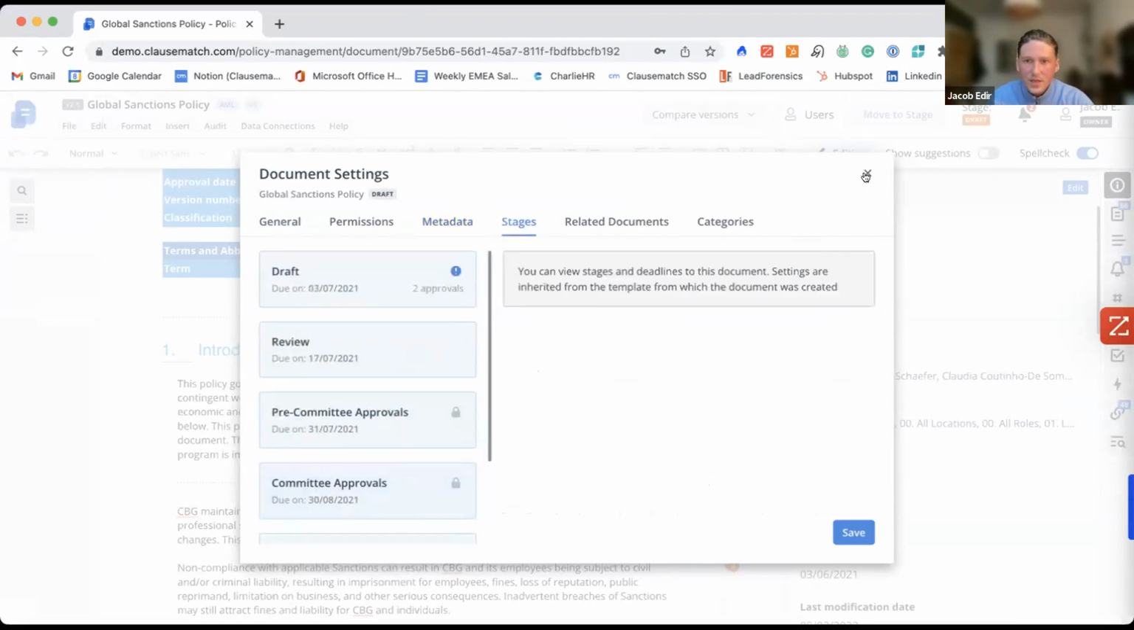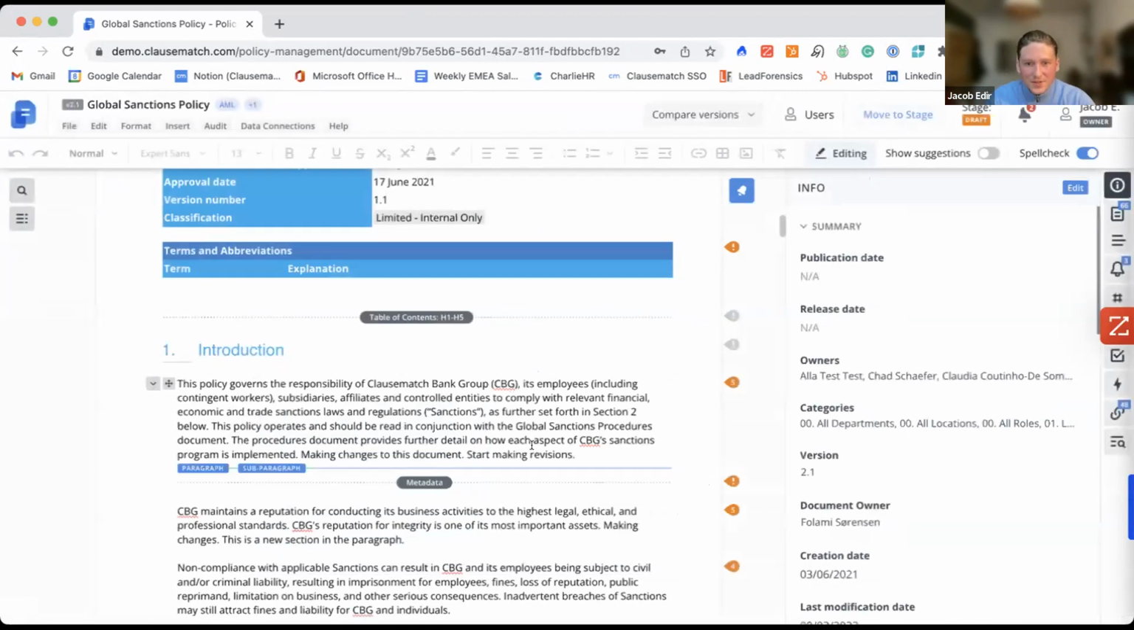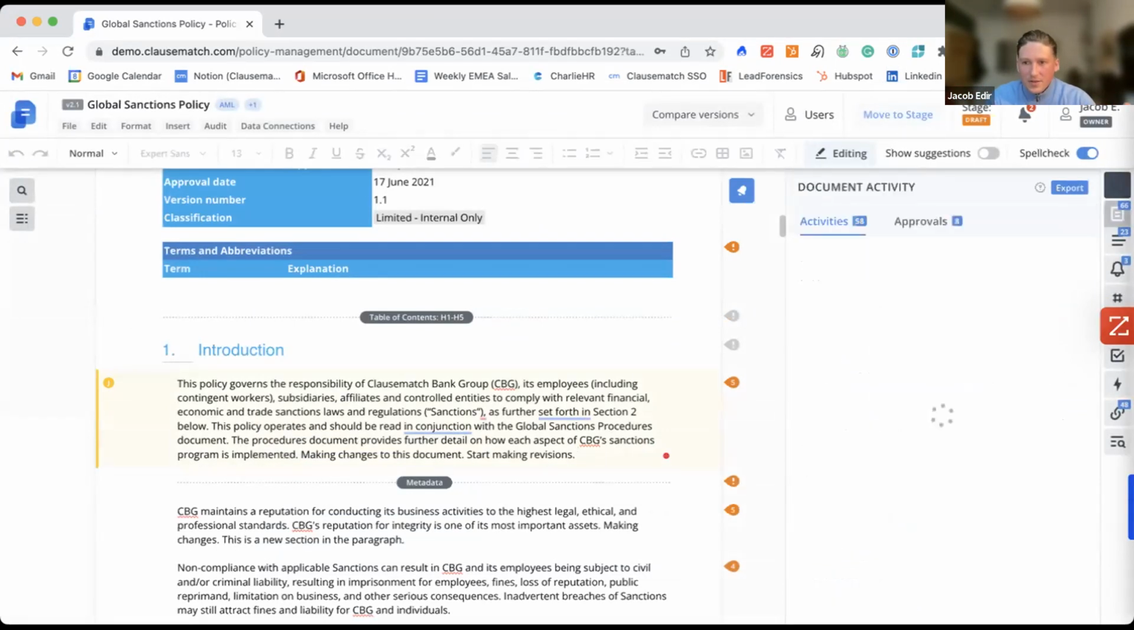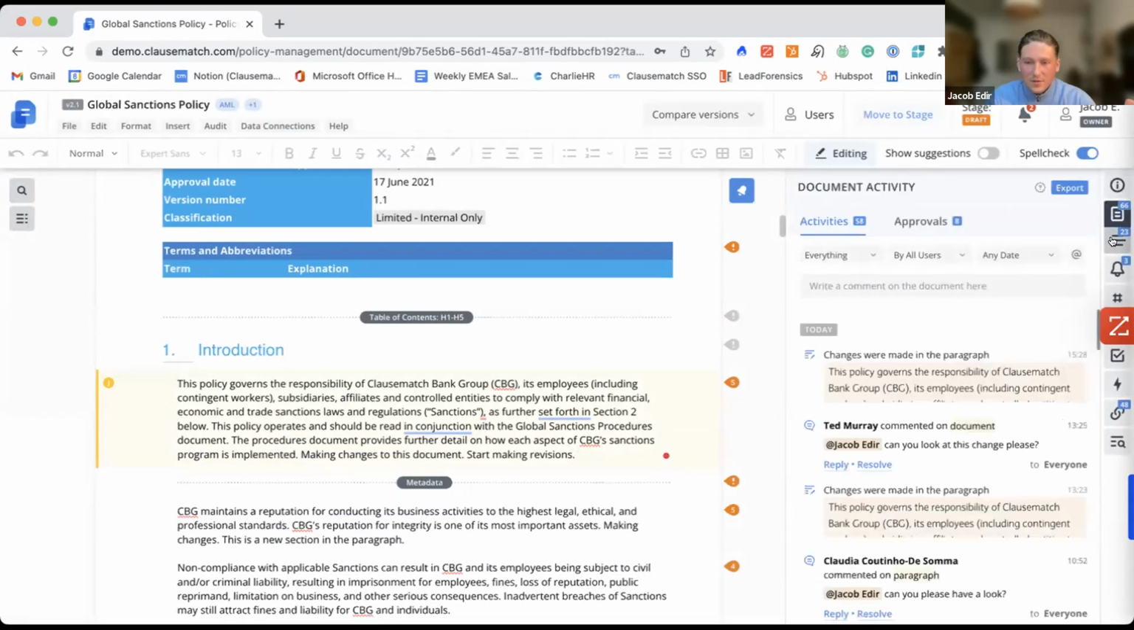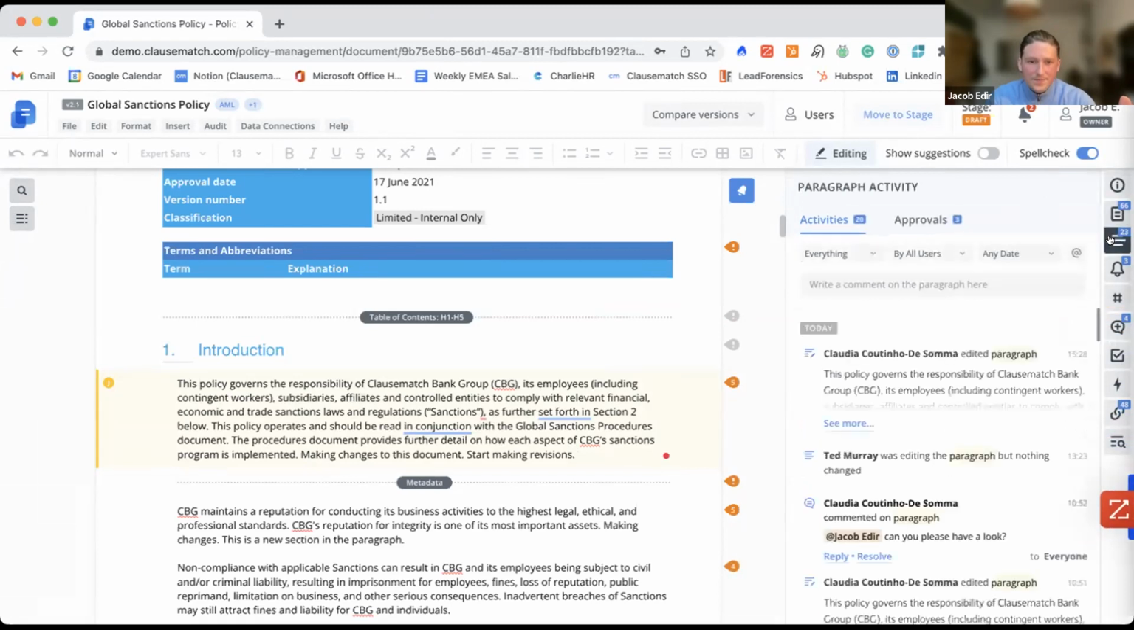So when it comes to making changes to documents within the Clausematch platform, it all happens in real time. I can show you that here and visualize that. On the right hand side, you've got the ability to view any activity on a document level. And you've also got the ability to view any activity on a paragraph level as well. So if we go to the paragraph level here, I go here to make a change.